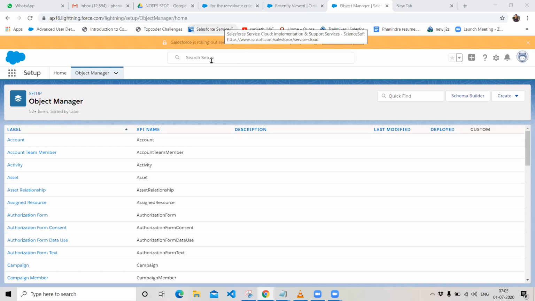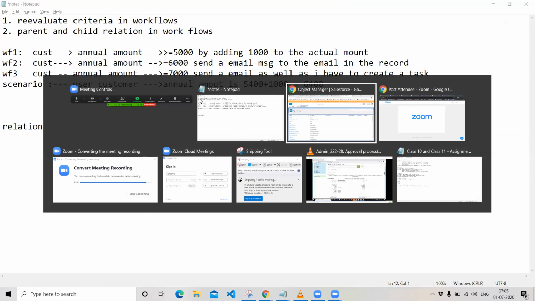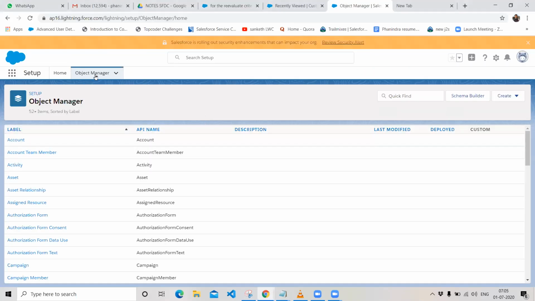Tomorrow we are going with the topic of process builder, but today we are going with the approval process. In order to go with the approval process, we have some prerequisites with respect to the hierarchical relation in Salesforce. So we come back to the hierarchical relations.